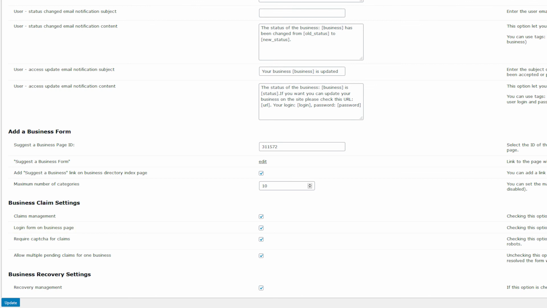Check the box to add reCAPTCHA to secure business claiming form. Check the box to allow multiple claims by one business. It is advised not to allow multiple claims to prevent human bots.